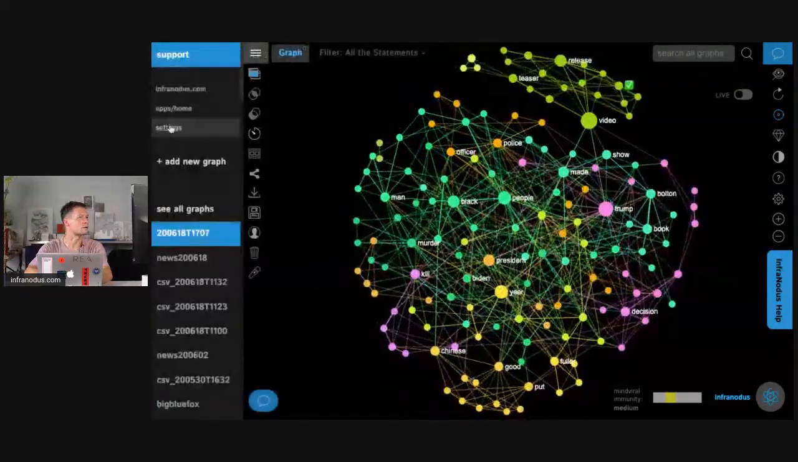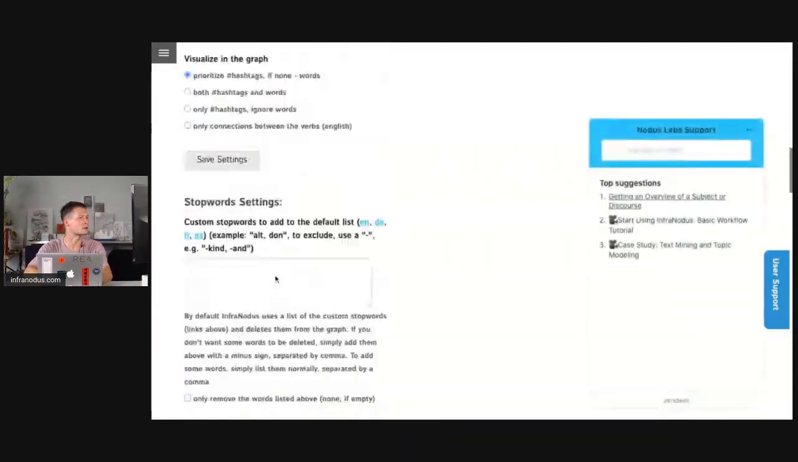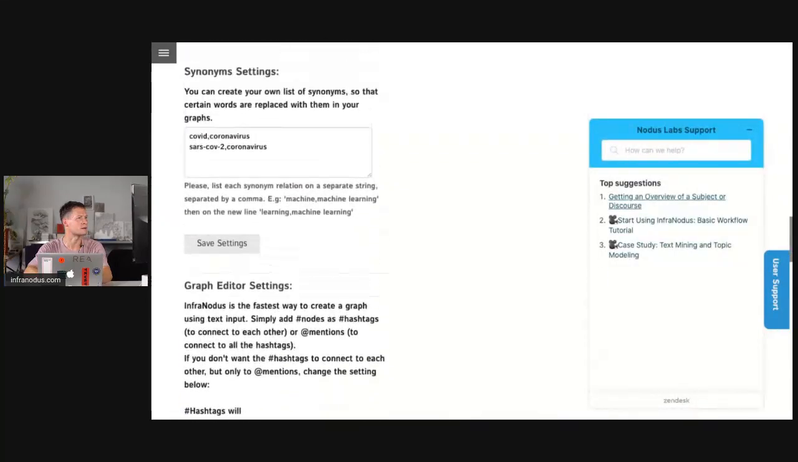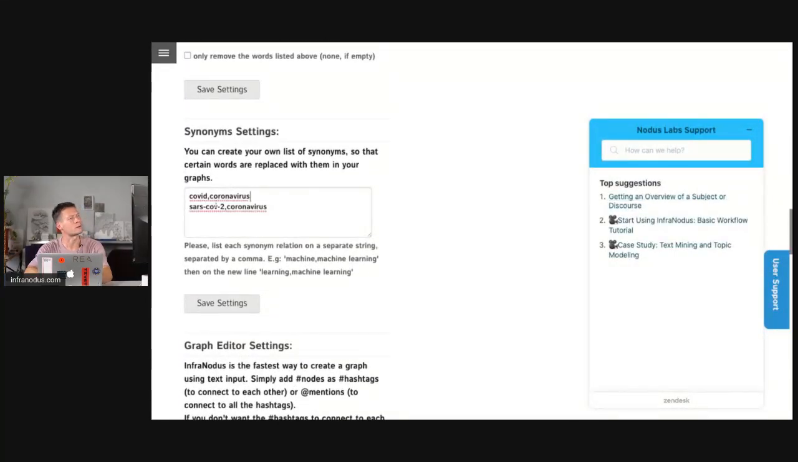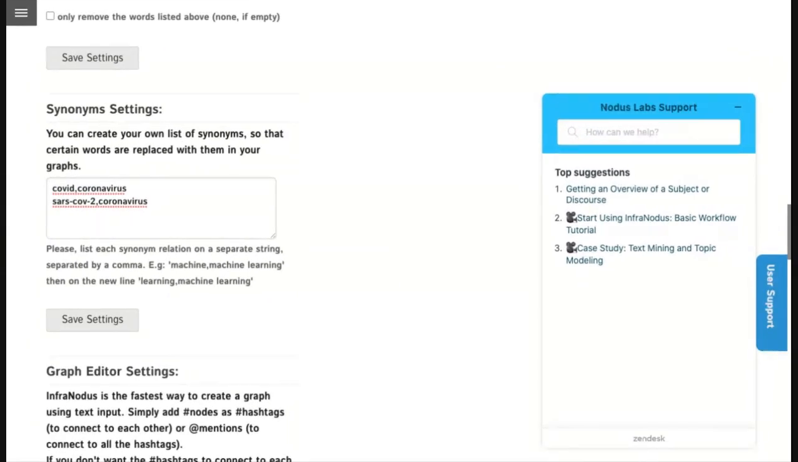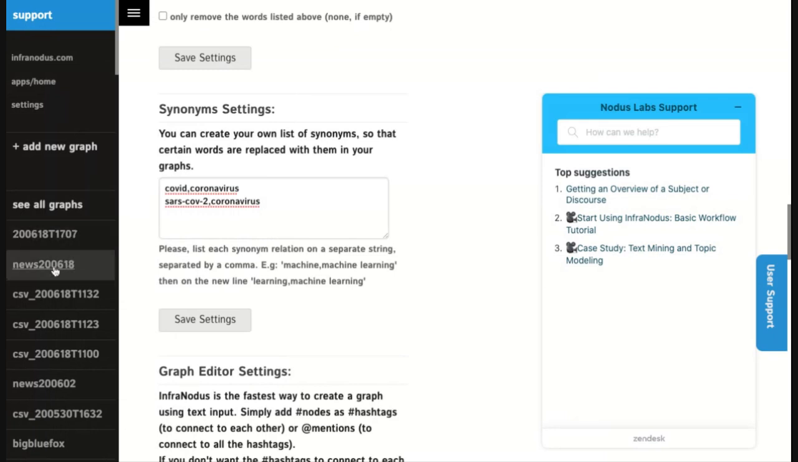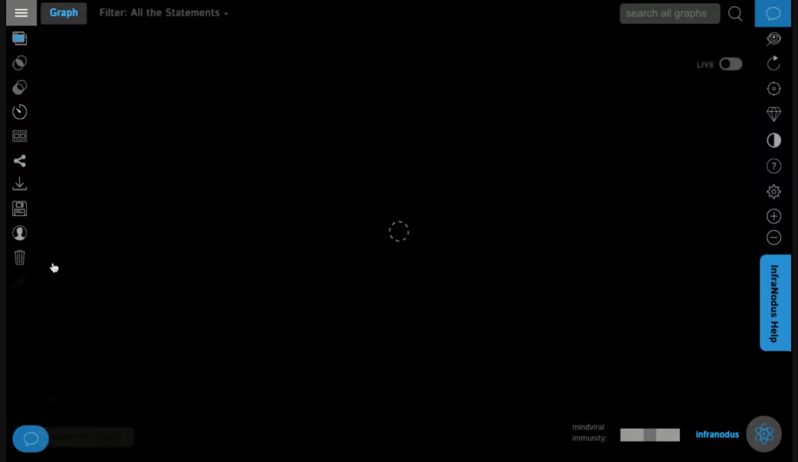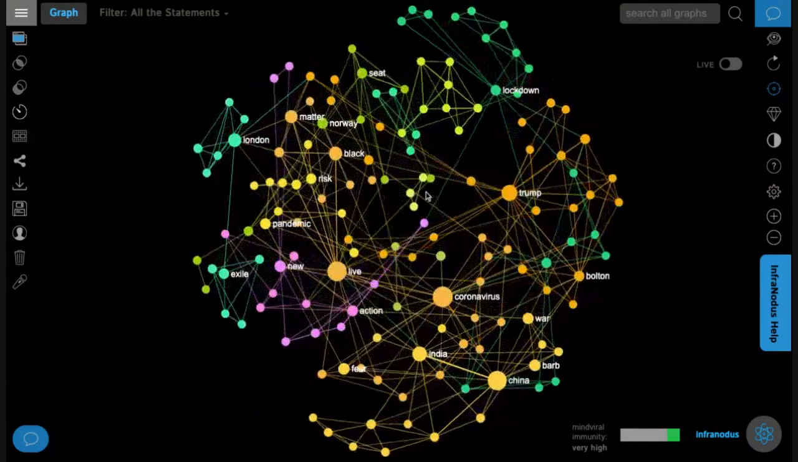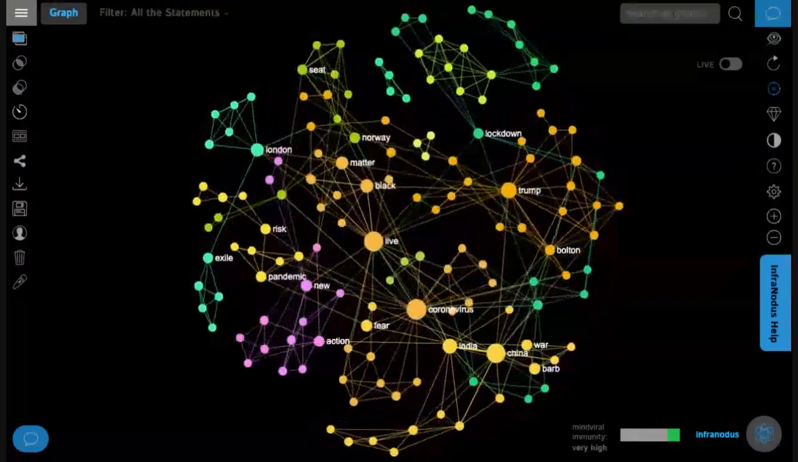You can also go into the settings panel and set your own synonyms here. So for example, if you have some words that you want to constantly and consistently translate into some specific terms, like for instance here, COVID gets translated into coronavirus, and SARS-CoV-2 also gets translated into coronavirus. If you save this, then each time there is COVID or SARS-CoV in the graph, it's going to be visualized as coronavirus. So this is how it works.